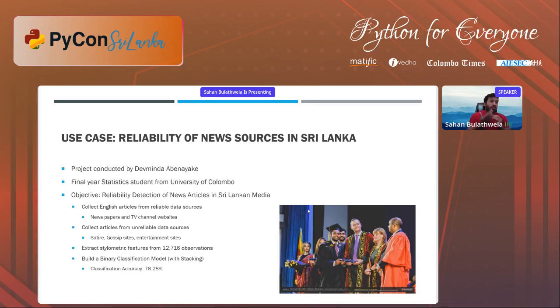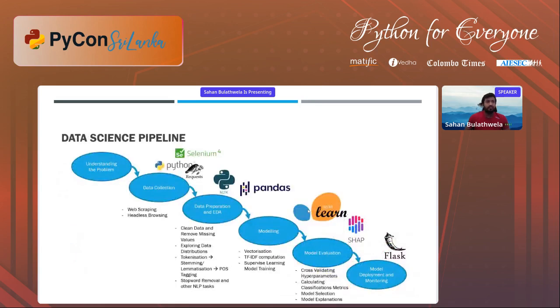And based on this, the objective was to build a machine learning model that gained a test accuracy of 78%. That's pretty much like 8 out of 10 articles would be accurately classified. And to do this whole pipeline, we used Python.